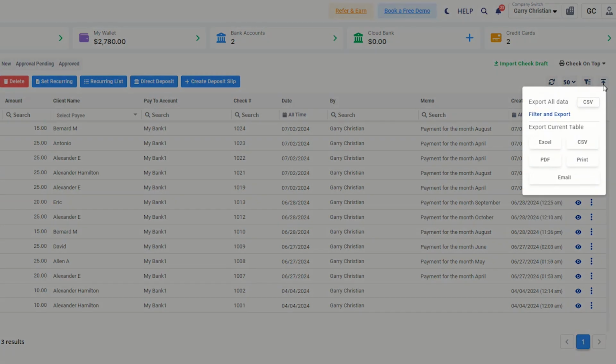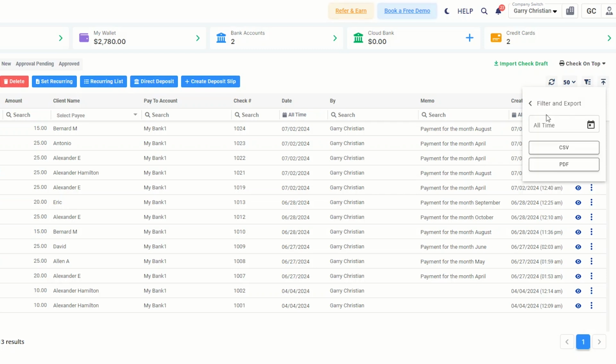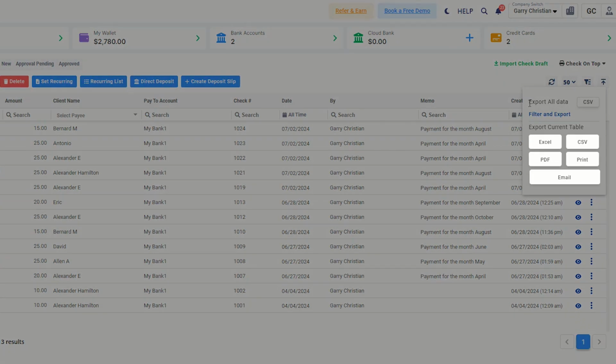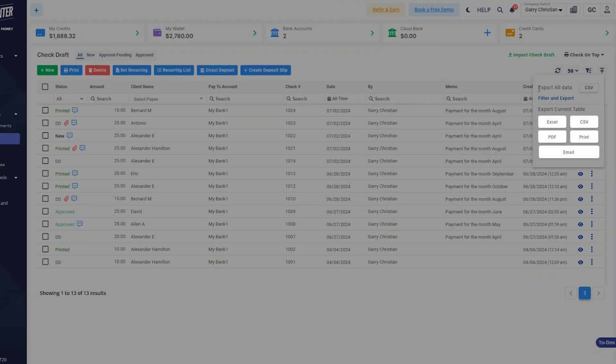Click this button to export all the data from the list. Before exporting, you can filter the data by time period and file type. You can export the visible data in multiple formats and print and email using these buttons.